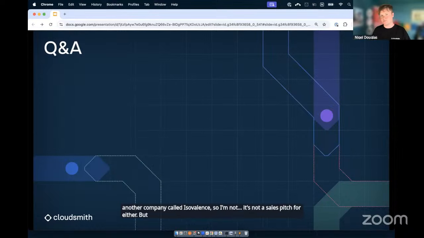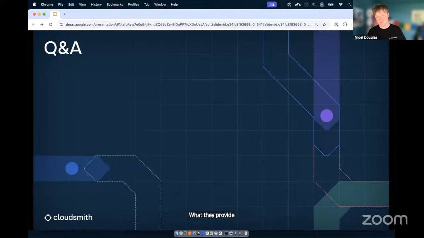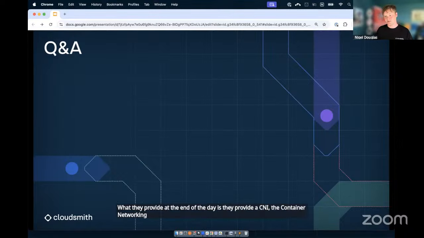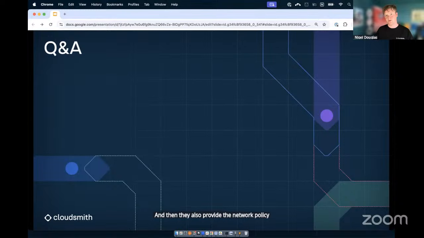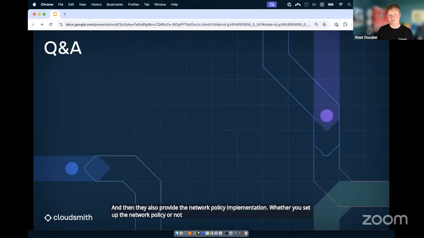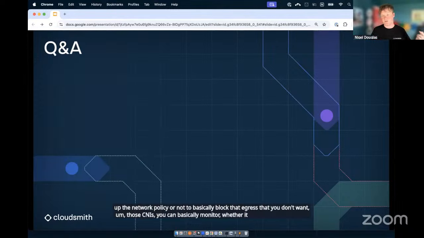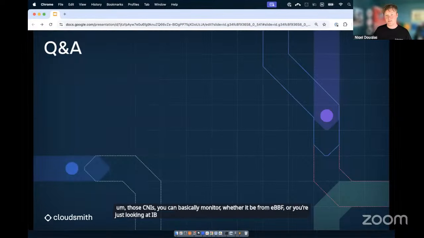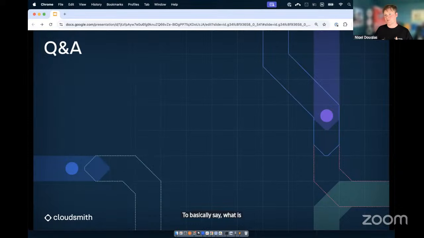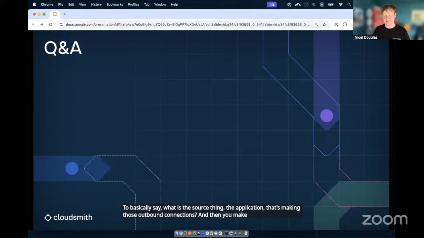But what these platforms provide at the end of the day is a CNI, the container networking interface, and then they also provide the network policy implementation. Whether you set up the network policy or not to block that egress that you don't want, those CNIs you can monitor, whether it be from eBPF or you're just looking at iptables traffic, to say what is the source, the application that's making those outbound connections? And then you make a pretty educated decision to say, well, that egress traffic, which I would never trust, and I don't understand why it's talking to that third party service, is coming from a pod that I deployed via Helm.